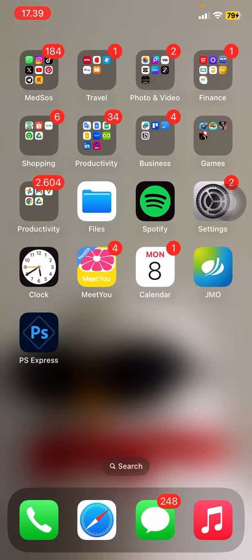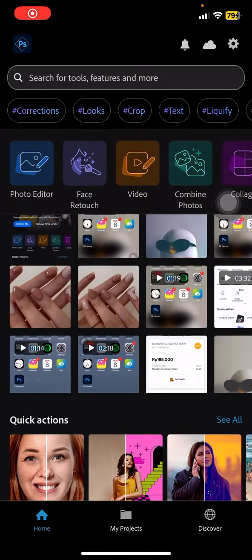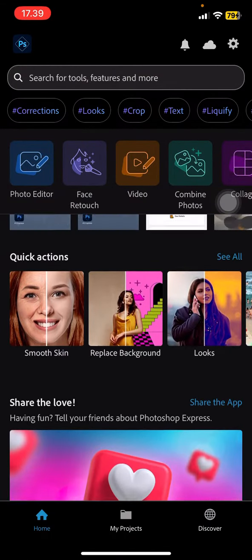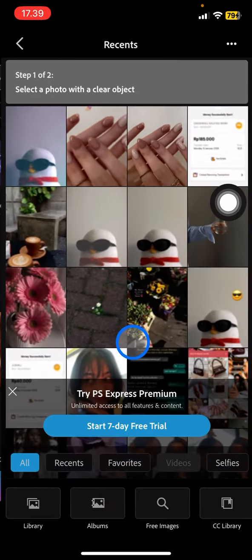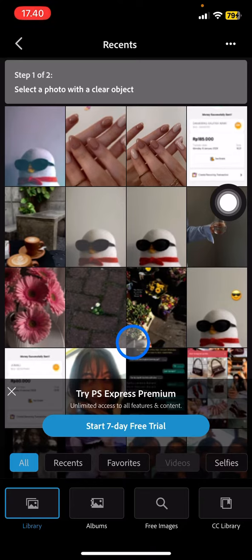So the first thing you have to do is open your Photoshop here, and then slide downward until you find this quick action. Now we can see that there are several options you can use, and one of them is replace background. So you just need to click this part, and now you just need to choose the picture that you want to take the object from.